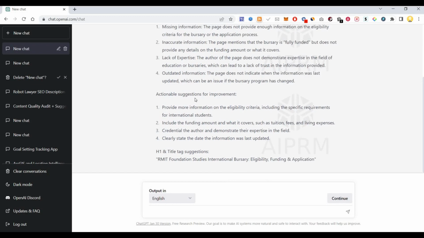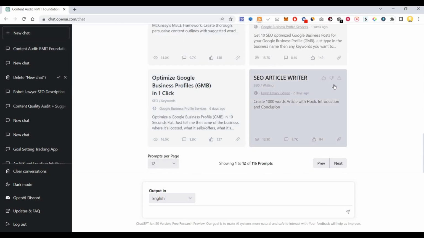So the actionable suggestions here are: provide more information on the eligibility criteria, include the specific requirements for international students, include the funding amount and what it covers, such as tuition fees, credential the author and demonstrate their expertise in this field, clearly state the date the information was updated. So H1 and title tags are also put here: RMIT Student International Bursary, eligibility, funding and application. So this again is a very useful tool.